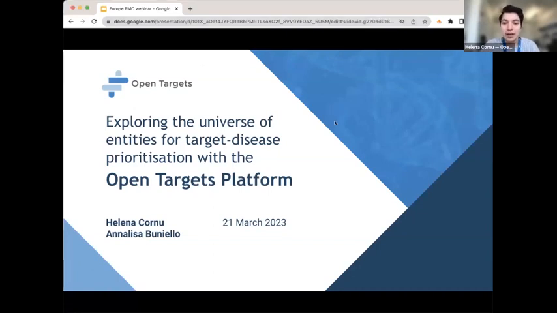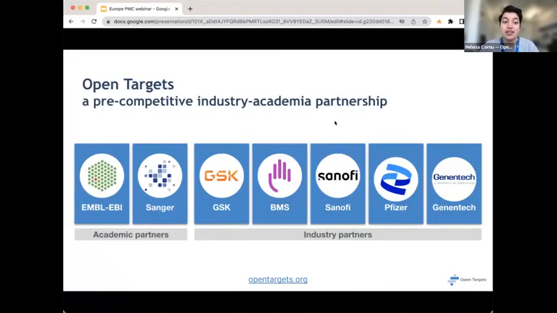So I just wanted to start by introducing Open Targets, just in case you were not aware of who we are and the kind of things that we do. So Open Targets is a consortium. It's a pre-competitive industry academia partnership, and you can find out more at the link at the bottom, opentargets.org, but I think you'll have access to these slides, so you can also check that out later.